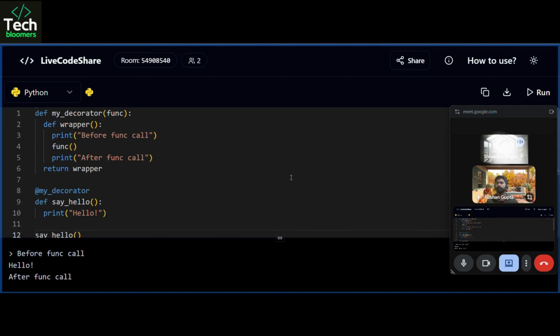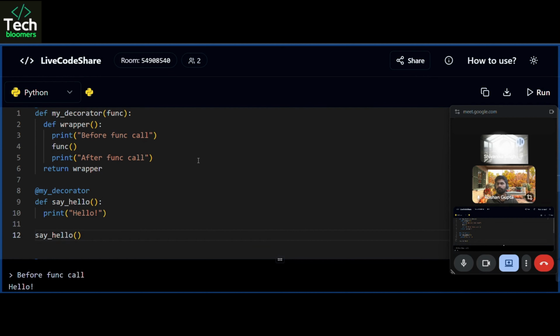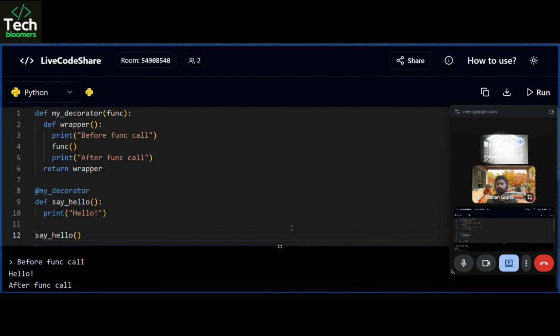So in our case, when I ran this say hello, it printed all the things which are currently there in the wrapper, and then it came to its execution. So the func was called in between the before and after calls, and it gave us the print statements. Okay, perfect. I got it.